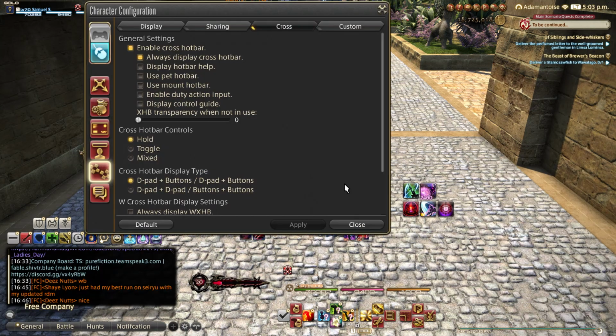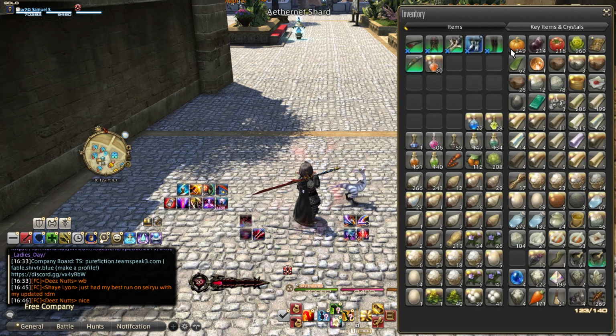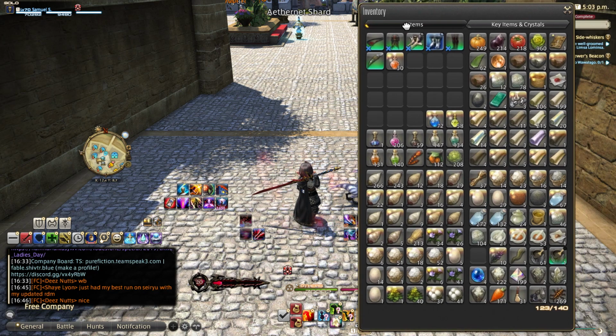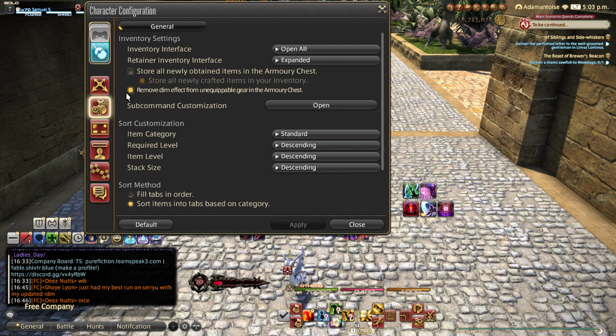For new people, you may want your inventory to be a little bigger, to show more, like this, that shows the full inventory. I like it like that. That is right here under Expanded. Open all.